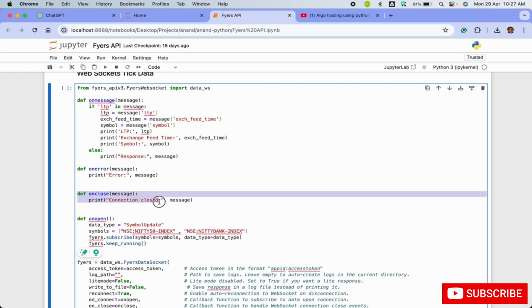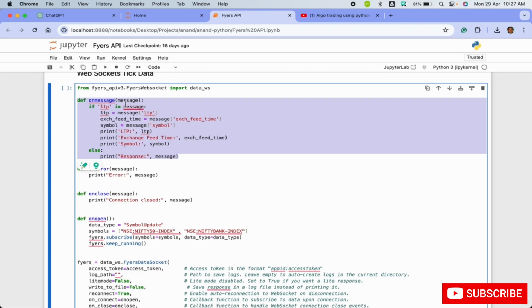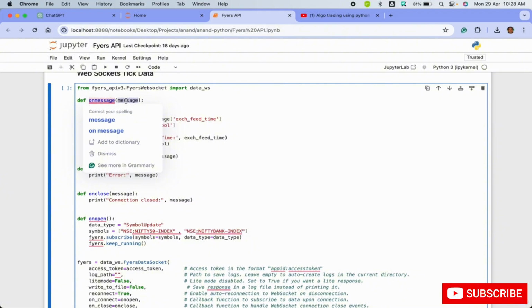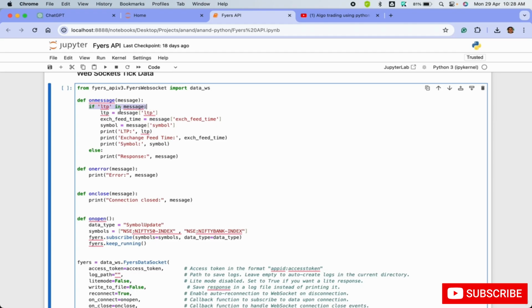Then there is a function for when the connection is closed, a function in case of an error, and this is the main function that will accept the tick data. onMessage is called every time some data arrives, so that data will be in message, and we can check if LTP exists in the message. Then we can take out the LTP and other data, and then we can print it or save it in the database. This is the main function that will give us the tick data.